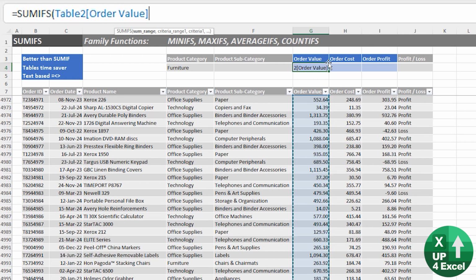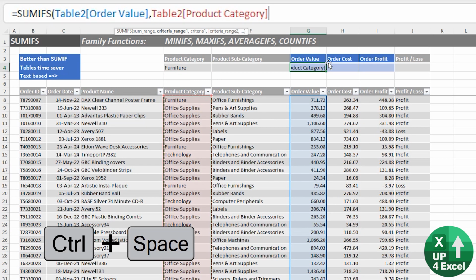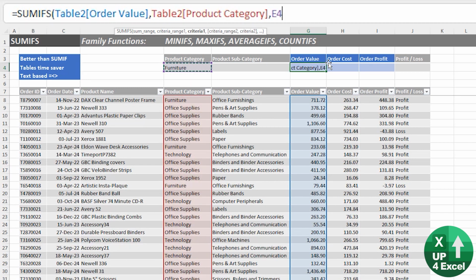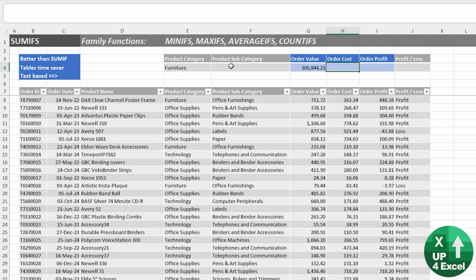The bonus of that, of course, is that there are several bonuses, but one is you can read it like normal English language, and also if any extra data comes on, it's going to pick it up. Next is the product category, and I say I want it to equal that. That's not in a table, so it's still coming up as E4. Right, there's my number.